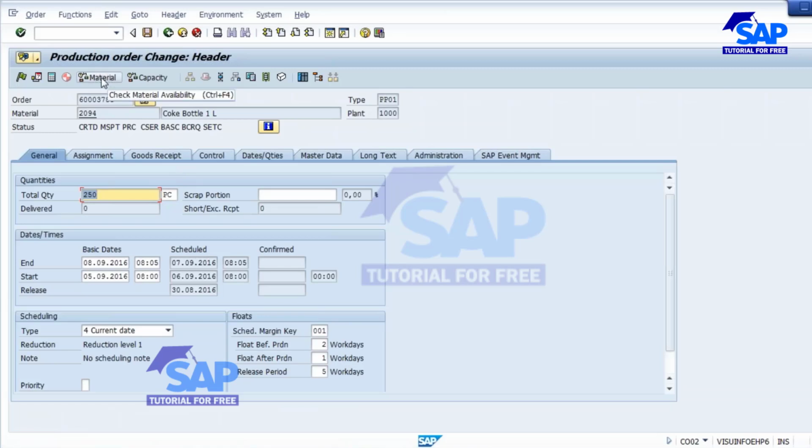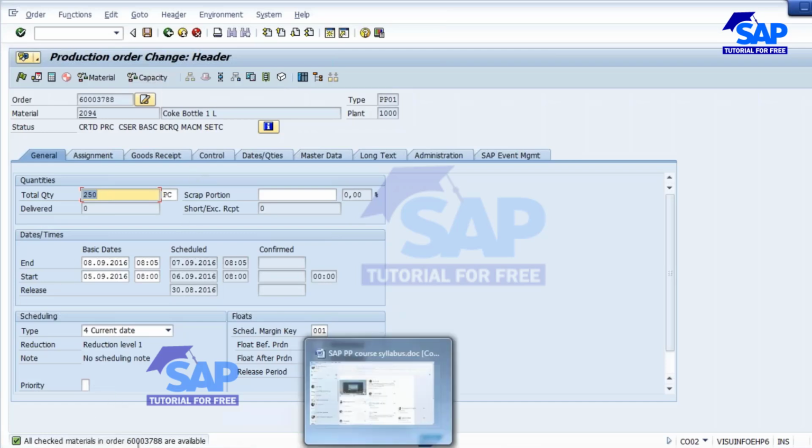If you click on the button check material availability, now as all materials are available, you will be getting this message: all checked materials in the order are available. If all components are available, you will be getting this message. If you have some missing parts, you will be getting that pop-up box which we got earlier. Okay, so this is how you will be able to do the material availability check. Of course you can do capacity availability check also, but there will be a lot of settings required that we'll discuss when we go to capacity planning.